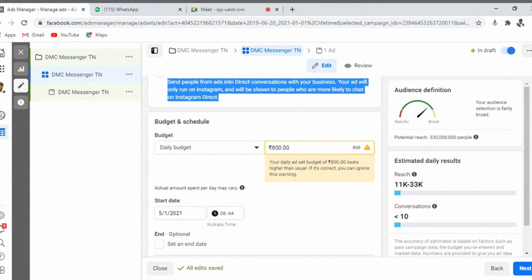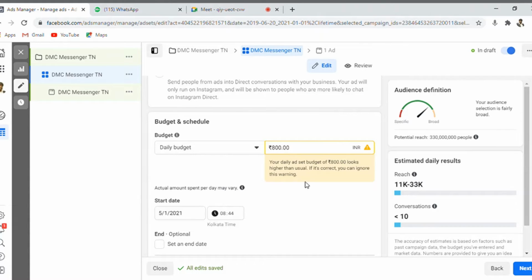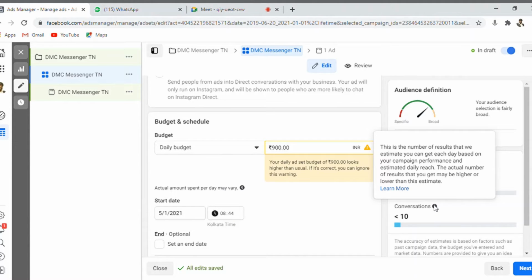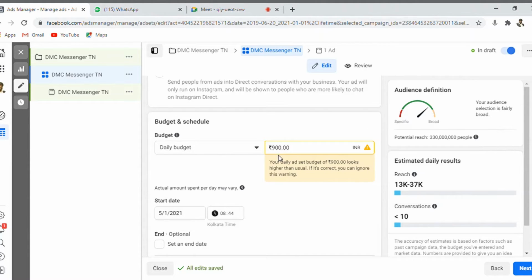Here comes the budget. A daily budget of 800 rupees seems high compared to the usual. Let me try 900 rupees and see. It says it is beyond my limit, or high, because compared to other campaigns, 900 is very high, but the conversions are very few. This is the number of results we can estimate based on your campaign performance. Since the conversions are very few, I have to increase my daily budget to get more conversions. Let me go with 5000 rupees and see.